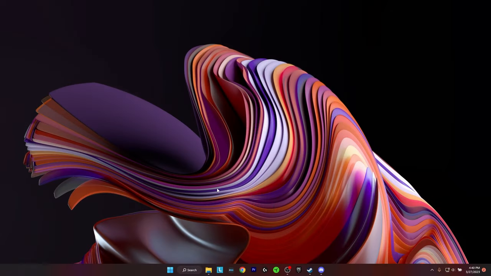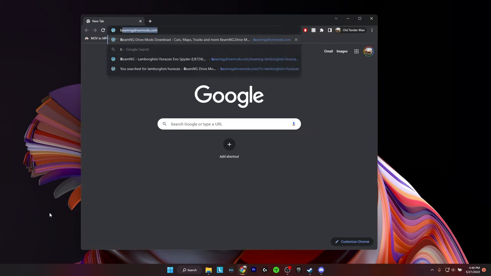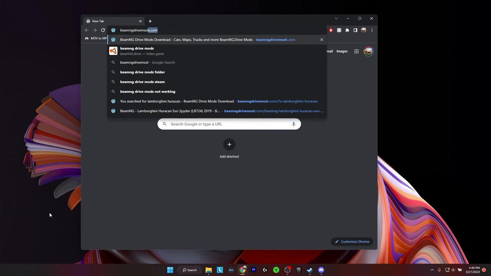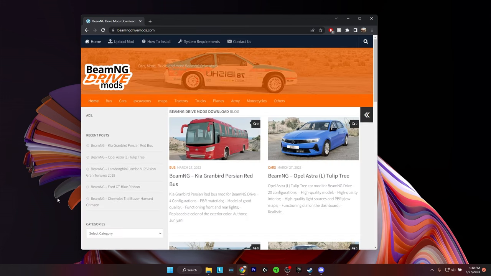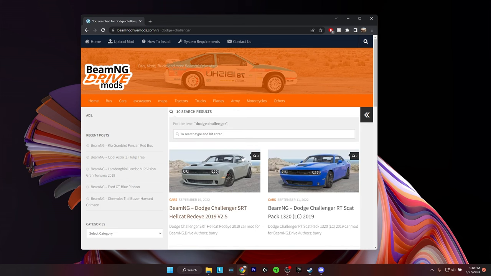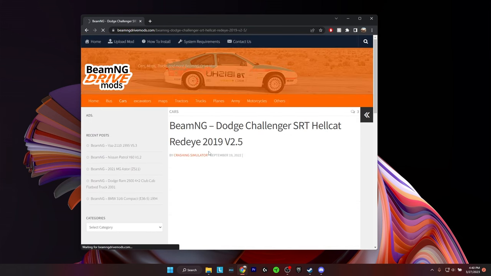Alright guys, now the second way you can do this is usually if you want a real life car mod. You would open a Google Chrome tab and type in BeamNGDriveMods.com, or there are other websites such as Modland or BeamNG Forums, but I like to use this one. Let's say I want a Dodge Challenger. You type in Dodge Challenger. Alright, let's just go with this one right here.